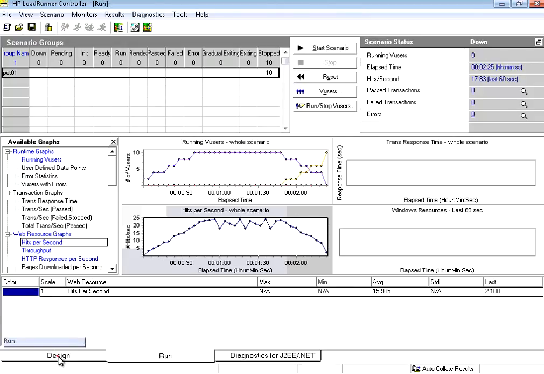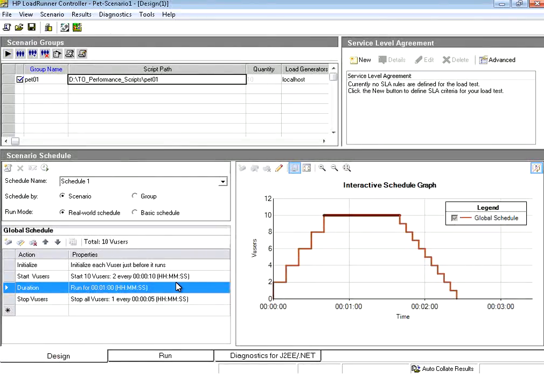In this session, we have seen iterations using the runtime settings. We have seen real world schedule using ramp up, steady and ramp down. With this, we stop the session.